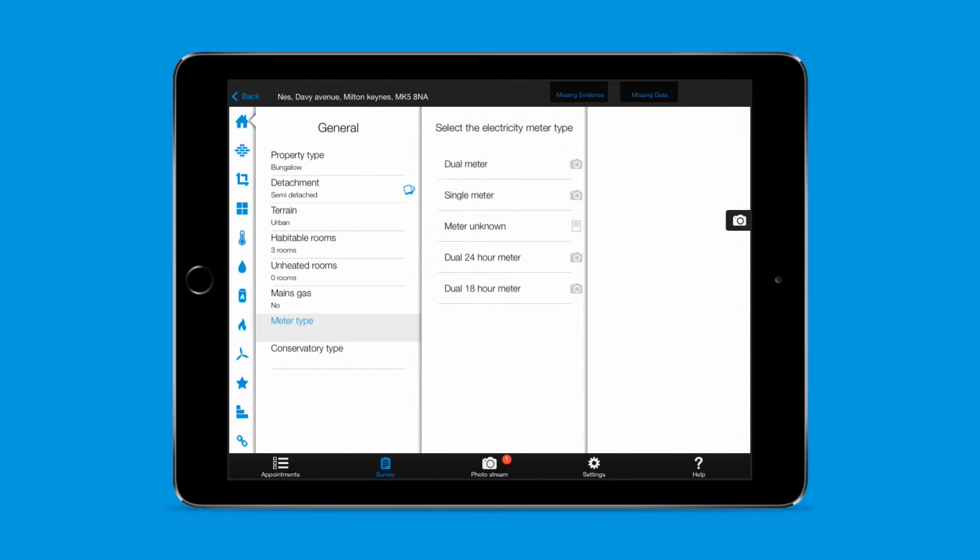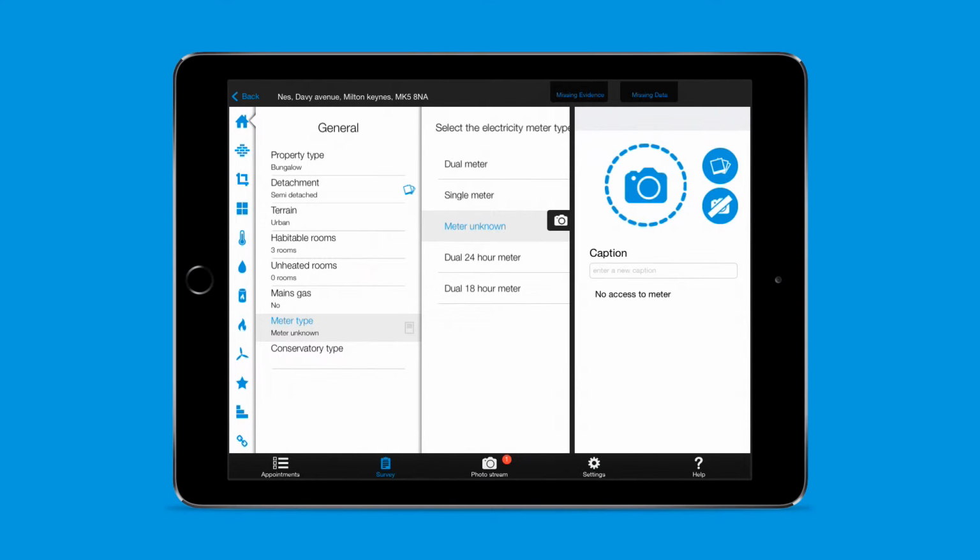For the meter type, you'll notice that all but one of the answers is requiring evidence. However, if the meter is unknown, i.e. for no access, the evidence prompt there is just asking for a note. So the minimum that you need to do is just hit on the no access to meter to declare that you don't have access to the meter, or any other reason why you can't find the meter in the property.